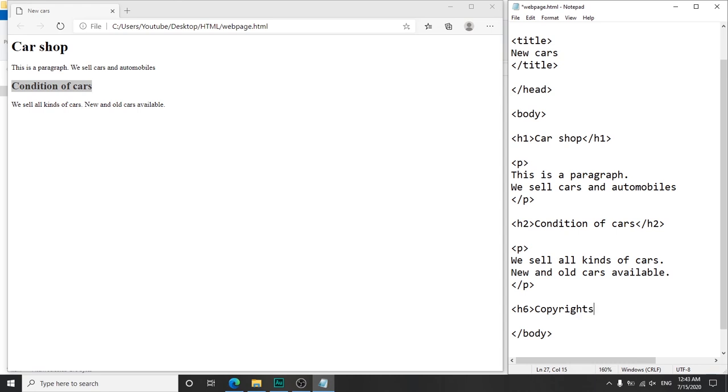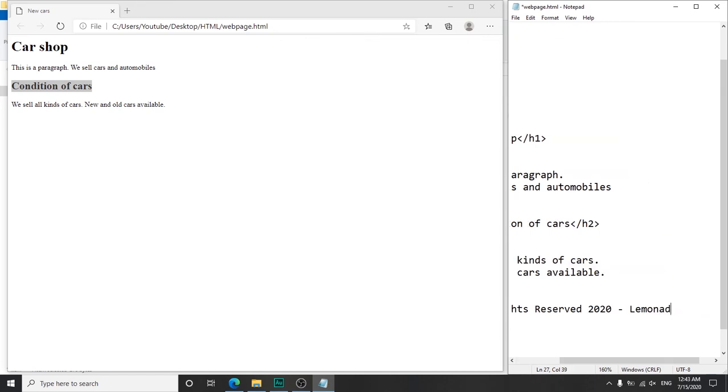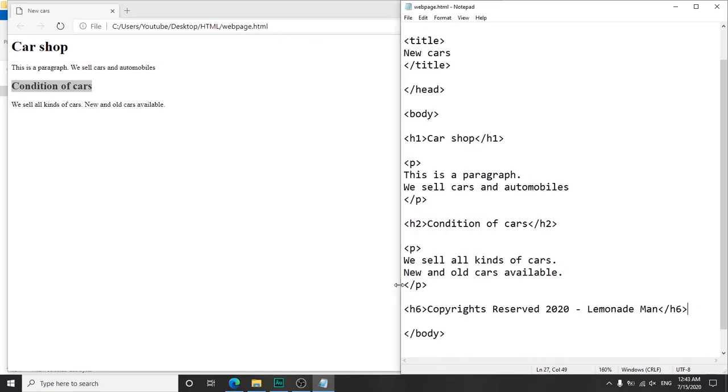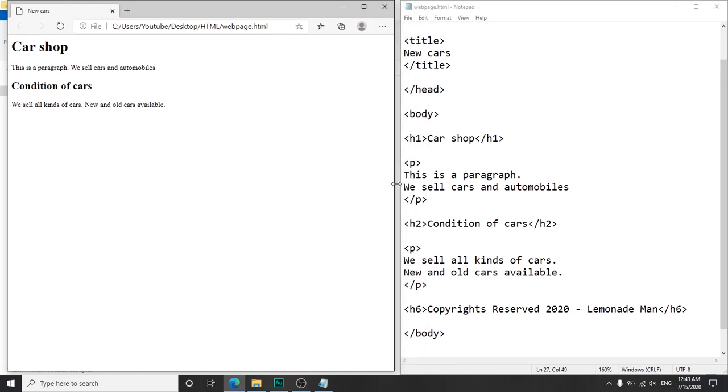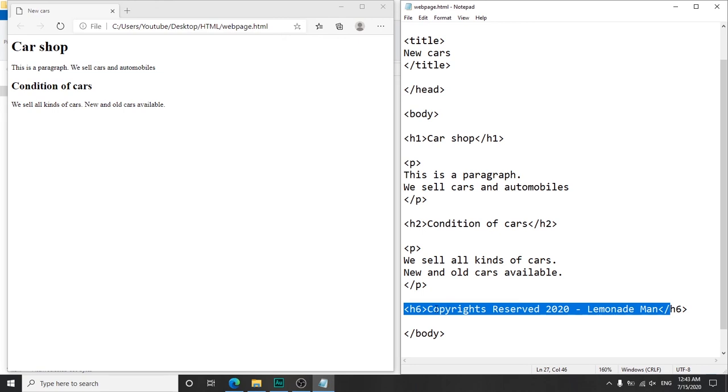copyrights reserved 2020, and let's say Lemonade Man, and let's close this by typing the same tag with a forward slash. So angle brackets forward slash H6 and then angle brackets again. And let's make this a bit bigger. So right over here it says H6, our copyright text, and then H6 closes right over here.